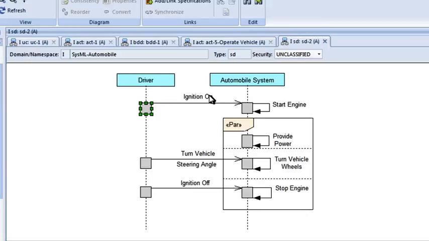So we're going to have ignition on from the driver to the automobile. Once it gets that signal, it's going to execute an activity called start engine. Once the engine started, then we come into what's called a fragment, a parallel fragment, and you divide it by these dotted lines into segments for concurrency. So this is showing you guys that I've got 1, 2, 3 parallel activities going on in parallel.